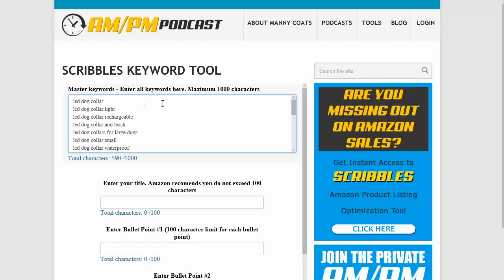It doesn't matter if you use commas or spaces. I just pasted it in as a big list, like this. So it says LED dog collar light, LED dog collar rechargeable. I actually just scraped this from the autocomplete, the auto suggestions that Amazon gives you when you type in LED dog collar. So it just scraped a bunch of stuff just for this example.